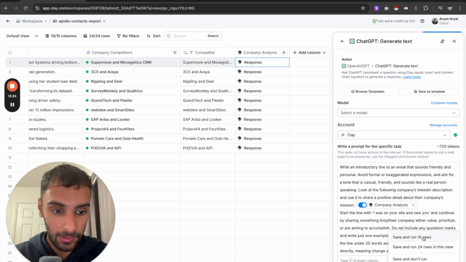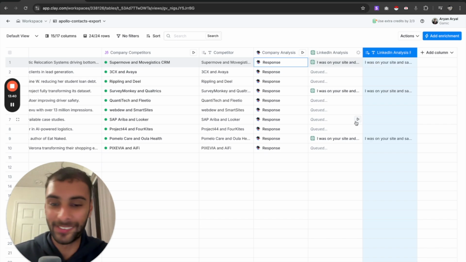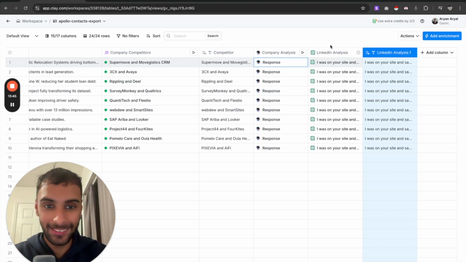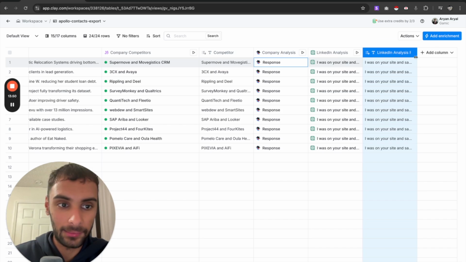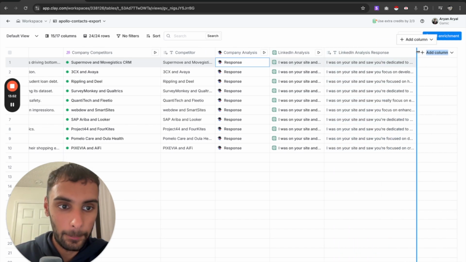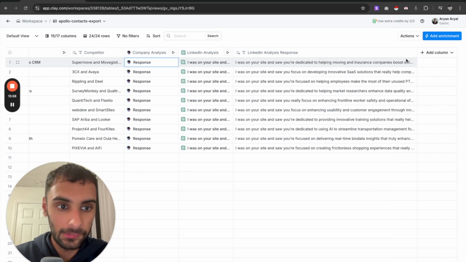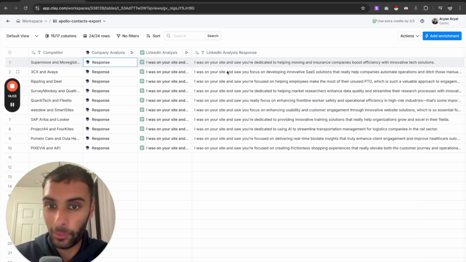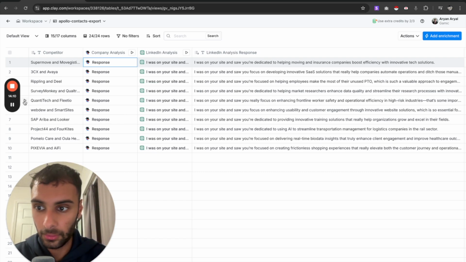So if we press save and run 10 rows, basically we're just linking. It's kind of like a pointer for all you coders out there. It'll go back and reference the company analysis it did, and write a summary based on what it found. So it said, "I was on your site and saw you dedicate to moving and insurance companies boost efficiency with innovative, this is very long, innovative tech solutions." "I was on your site and saw you focus on developing innovative SaaS solutions that really can..." So this is an insanely good first line that you can use, right?